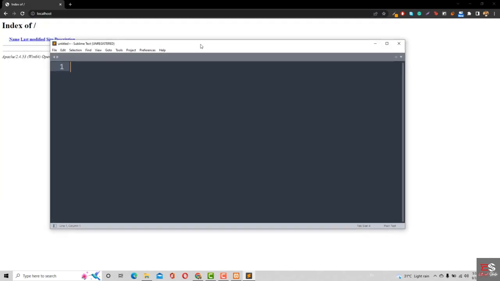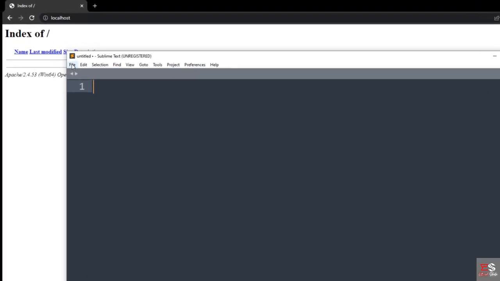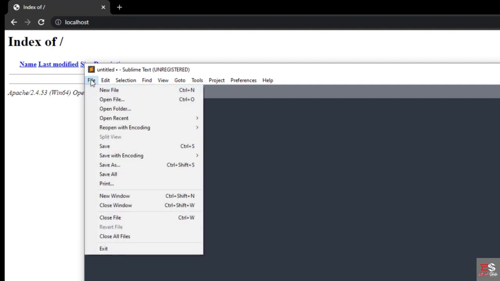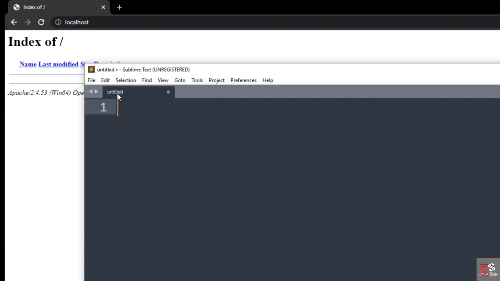So now once you are actually in Sublime Text, what you need to do is go into the File menu, click create a new file, and you can see that a new file is created. Now what we will be doing is creating our first PHP file, and we will be running that as a server inside the server, and we'll be seeing if that is actually working.